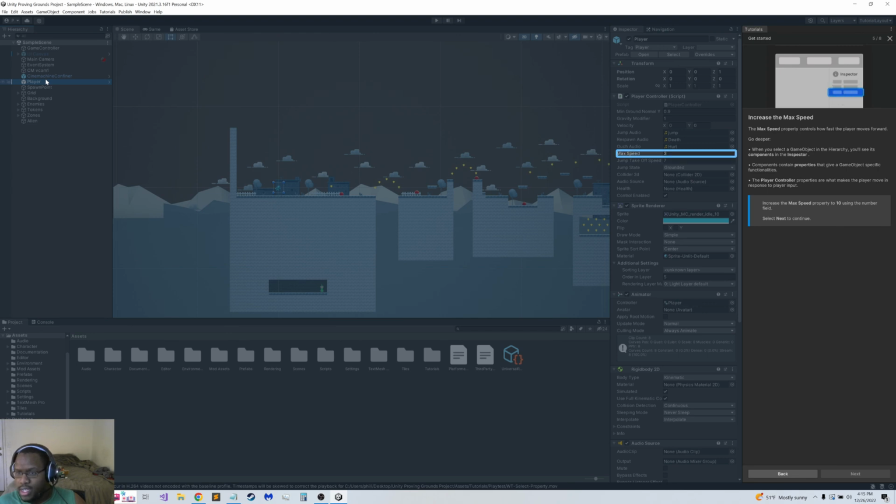When you select a game object in the hierarchy, you'll see its components in the inspector. Components contain properties that give a game object specific functionalities. The player controller properties are what makes the player move in response to player input. Increase max speed to 10. So you would say like 10.